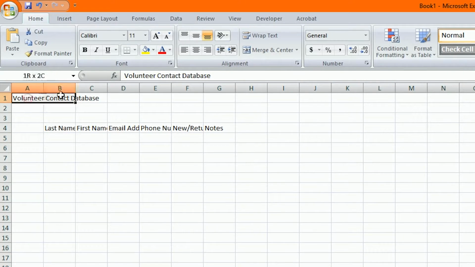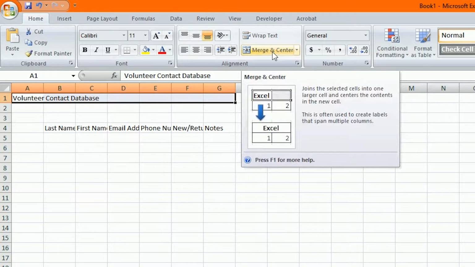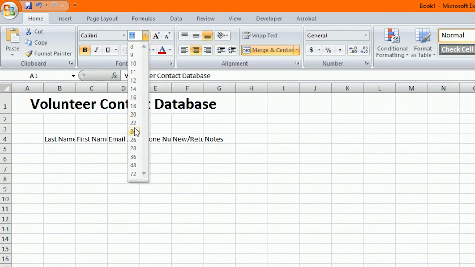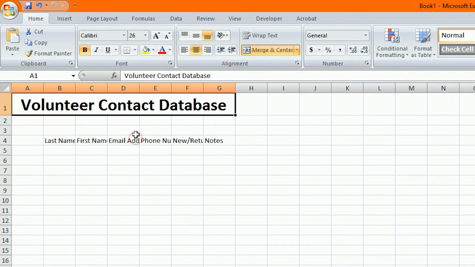going to merge this across all of these columns. So you just stretch it across, then come up here to merge and center. Click that, and boom, it automatically merges these rows and these columns and centers it across. So let's make this bold and take it up to about 26, whatever your fancy is.